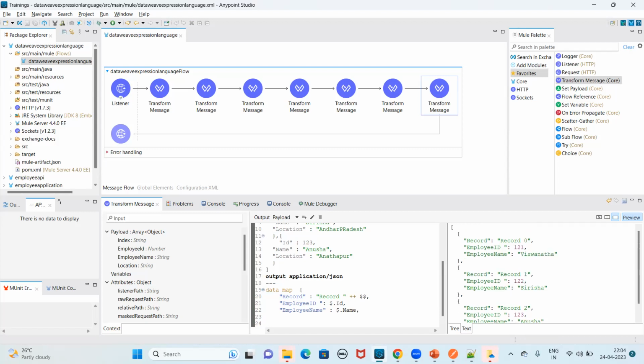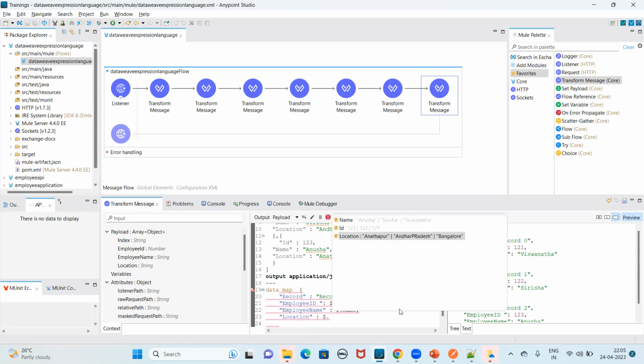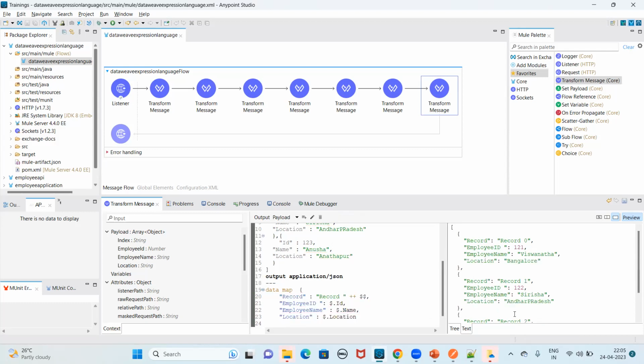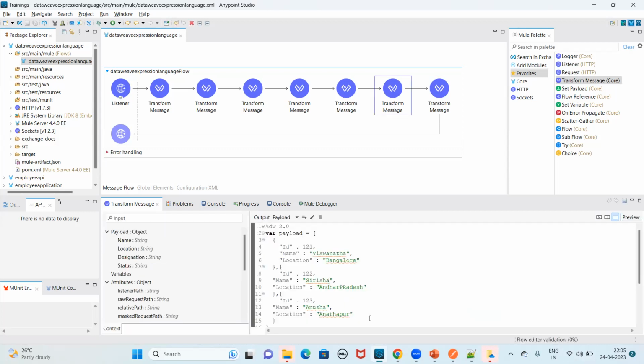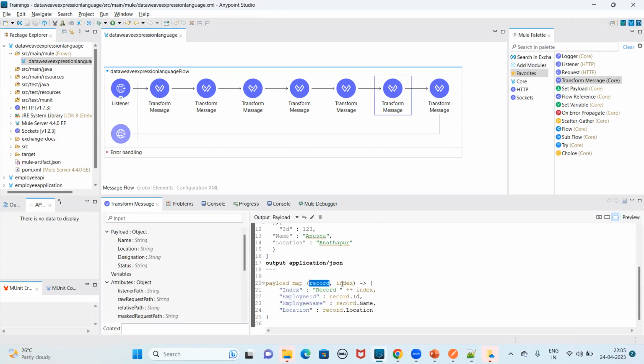Now, what is the last field? Location. So location, dollar dot location. So this is how you could see this. This is how we can loop this array of objects in two different ways. One is using dollar base, where you can get the values and index, and another is you can loop that record base, index base.